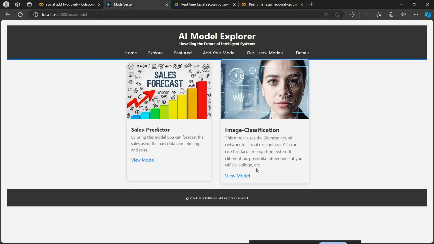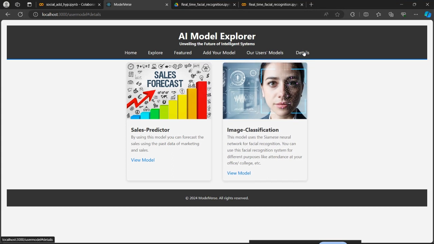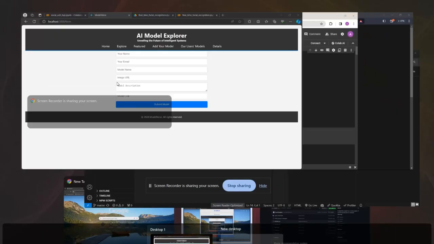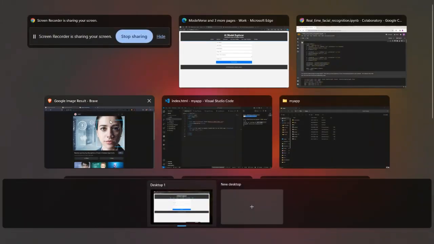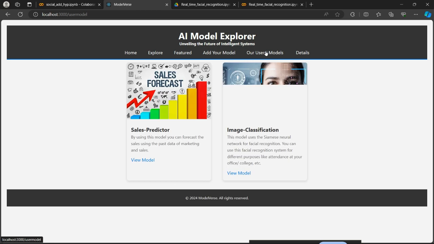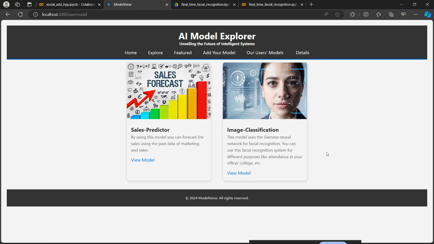So let's try it once more. On details, I have created this section for the website, a detailed description about the website, etc. For the time being, I haven't created that page, but we can create it. Let's add one more model. Which model? Let's add movie recommendation. Also, you can see I haven't put the email of the user here.